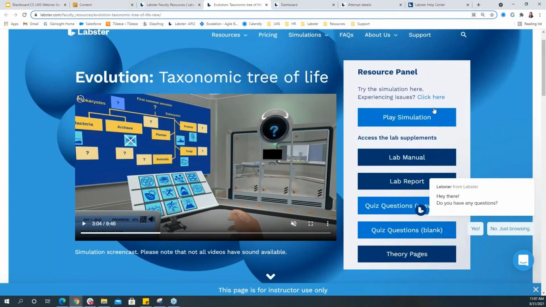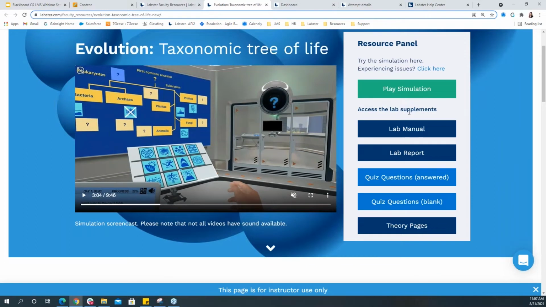But in the resource panel, you also have an option to play the simulation yourself. Let me just exit it. And then down here, we have some lab supplements for you. These are all optional tools that you don't have to use, but they're great. I'll go through each one of them briefly.